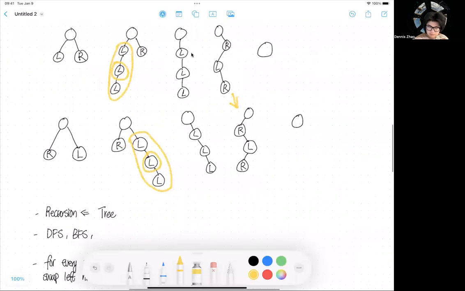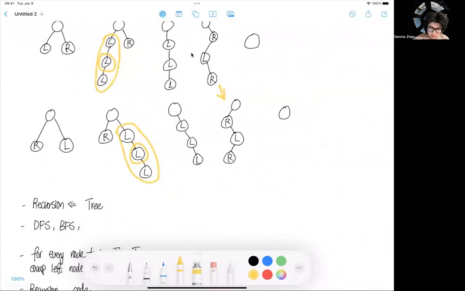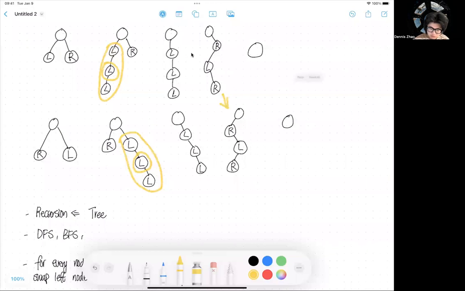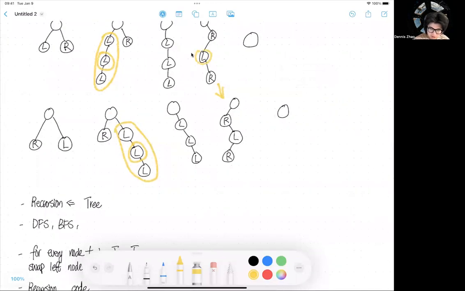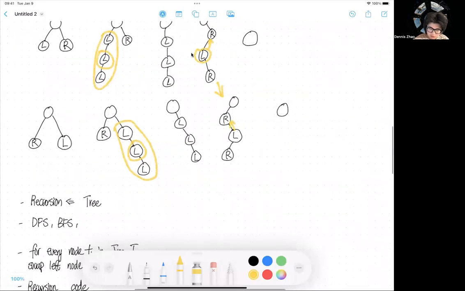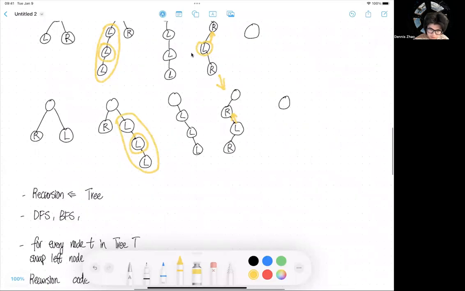For this one, the right child of the root becomes the left child of the root. The left child of this node becomes the right child of this node, and then so does this one.